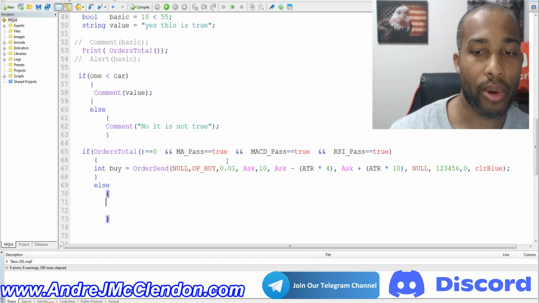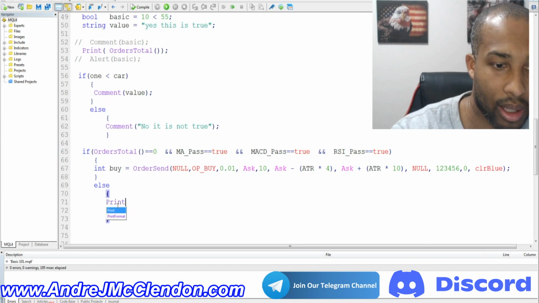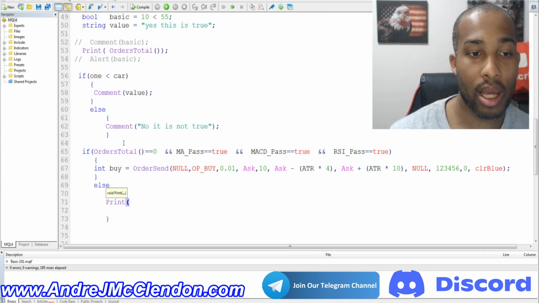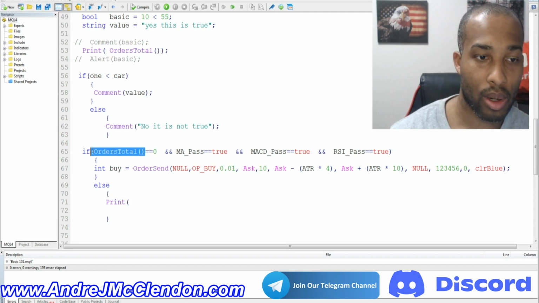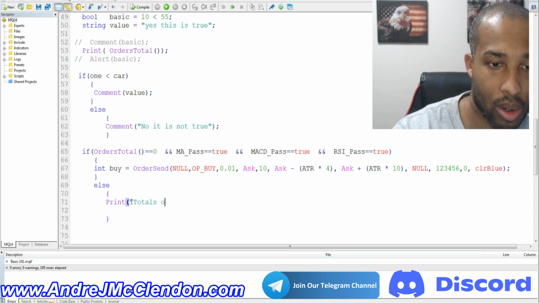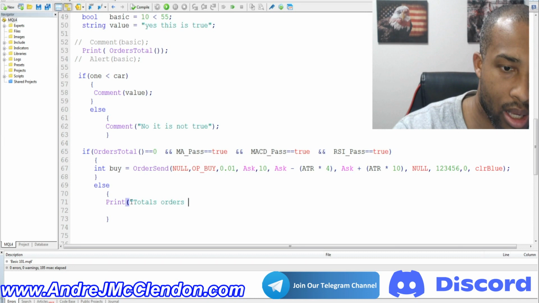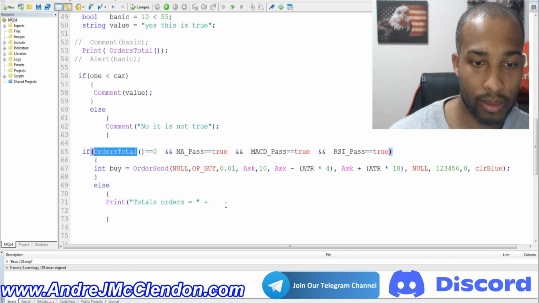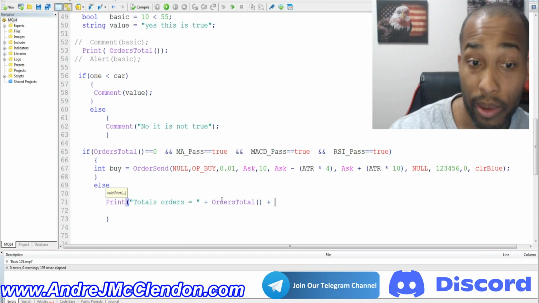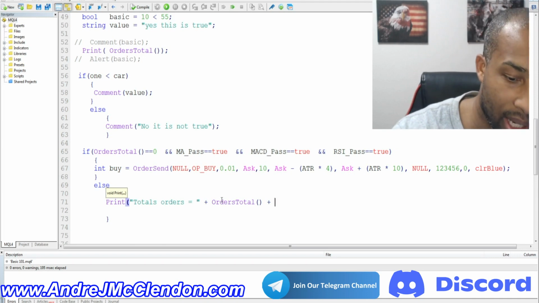So if this doesn't go through here, we can do a print or do a comment. Let's do a print and say this: if orders total doesn't equal 0, we can say orders total equals, hit plus, that. And if it's greater than 0, once again, it has to be 0, we'll get an else statement saying this right here.